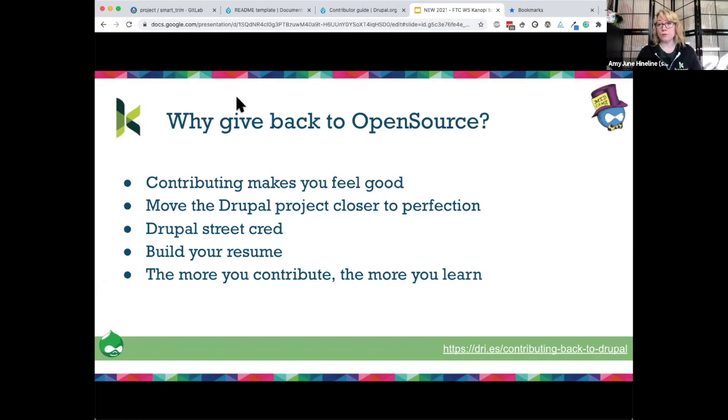You build your resume by giving back to Drupal. Hold on a second, I have a message. Okay. So you build your resume every time you give back to Drupal, and I have a slide that shows us how we do that.